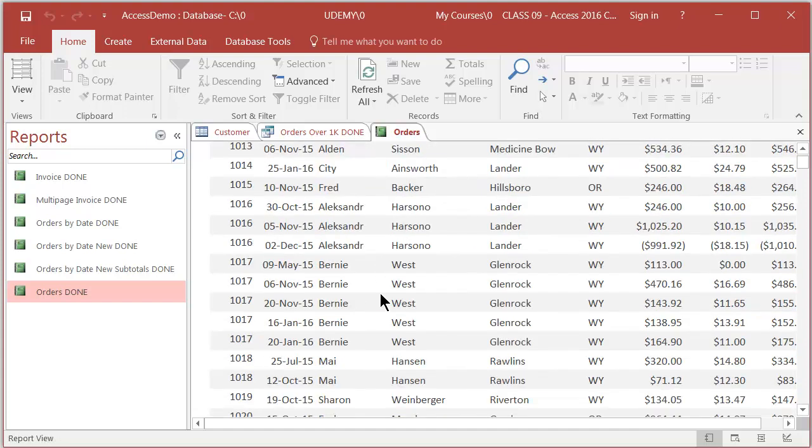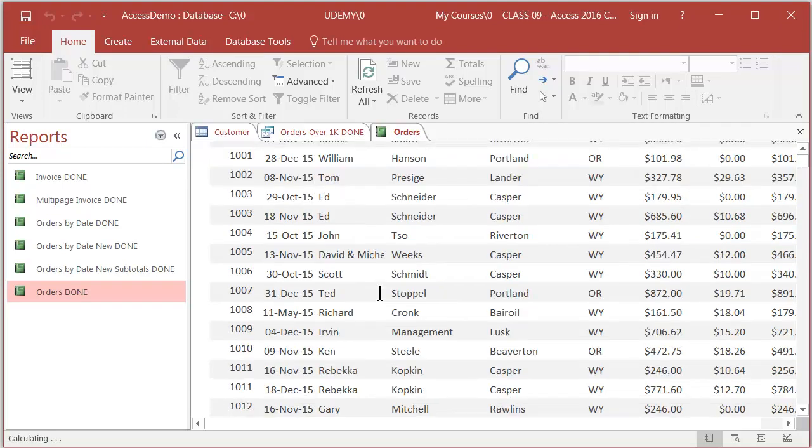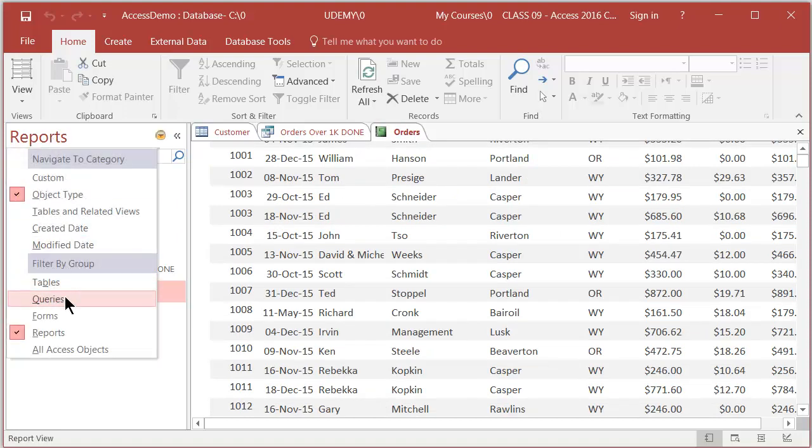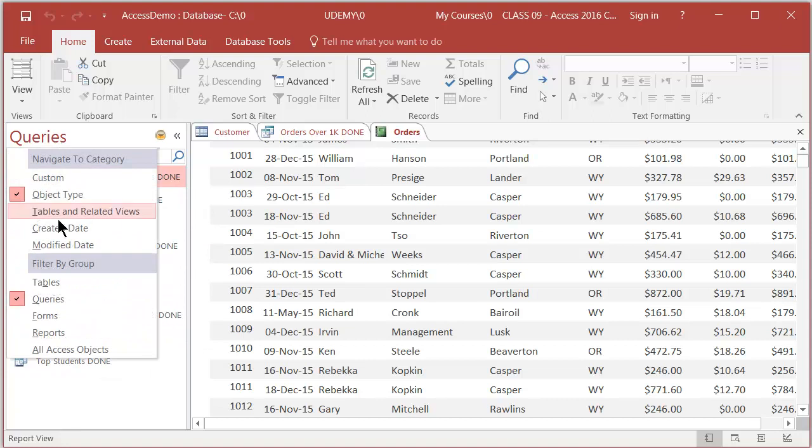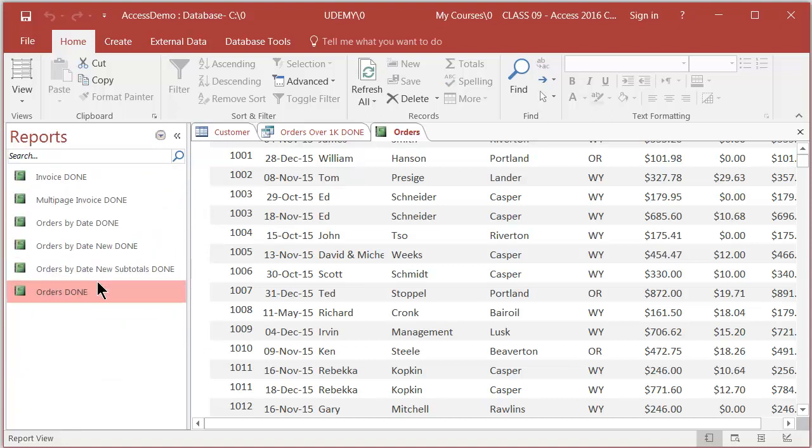You can have any number of reports. I didn't mention that with queries, but to me, all of these things are like documents. If you're using Word, or spreadsheets if you're using Excel, there's no limit to how many queries I can have. There's no limit to how many reports I can have. This is one of the basic advantages of Access.